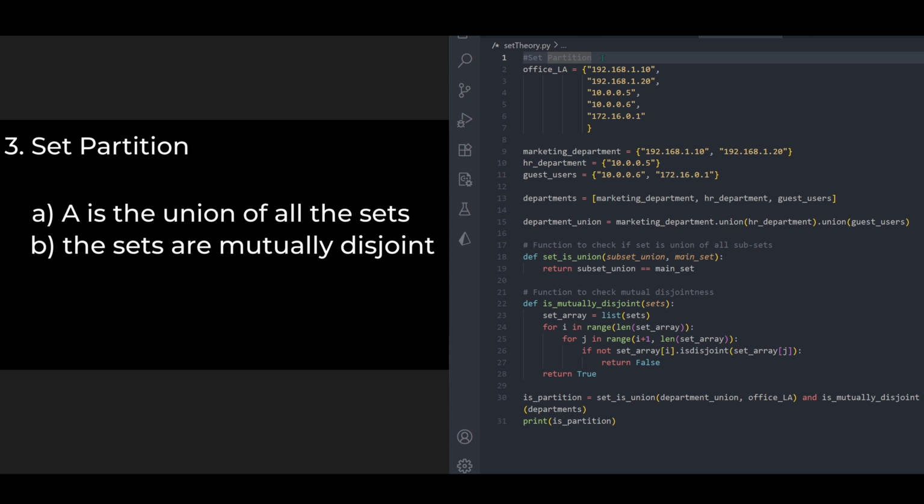So looking at our Python code example, let's say we had the LA office, which has these IPs in it. And we had 3 departments, a marketing department, an HR department, and some guest users, all with IPs within their sets. So first I just created a departments variable that holds an array of all the departments. So it's the marketing, HR, and guest users. And then I created a department union. And this will help set us up later to check for the first rule. So first I do the marketing department and I union it with the HR department and then the guest users. So this department union holds all the elements of all 3 of these sets.